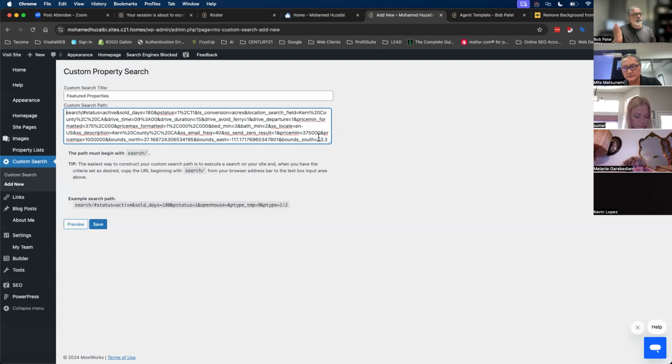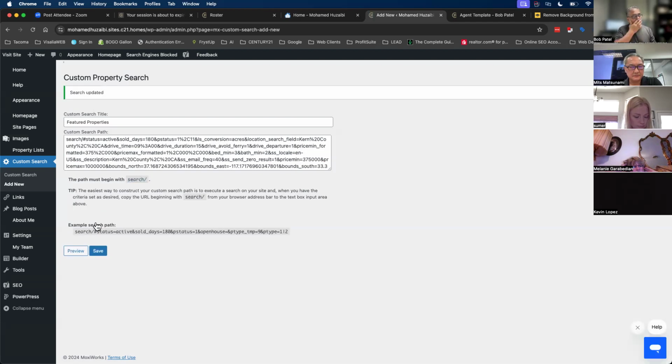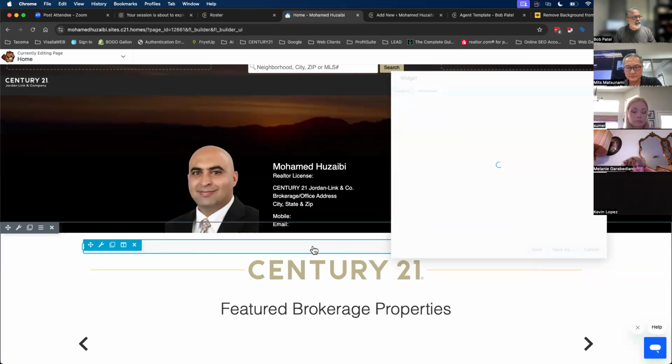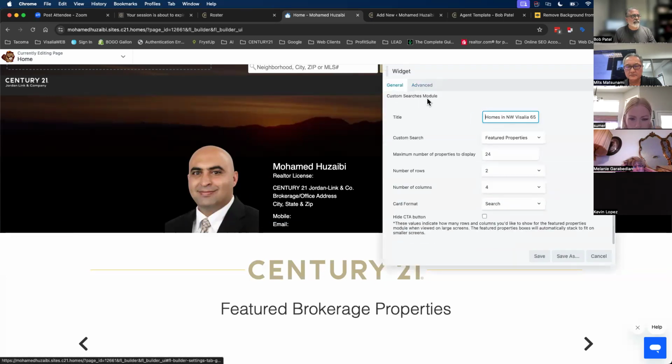So you only want the URL. So you remove, like it says here, the path must begin with search. That's what you do, and you hit save. That custom search is saved. Now, if I go back to his website right here, and to this little one that's missing, that you can't see anything, if I click on it, go to general, it says, okay, I need the title, and we're going to call it featured properties.